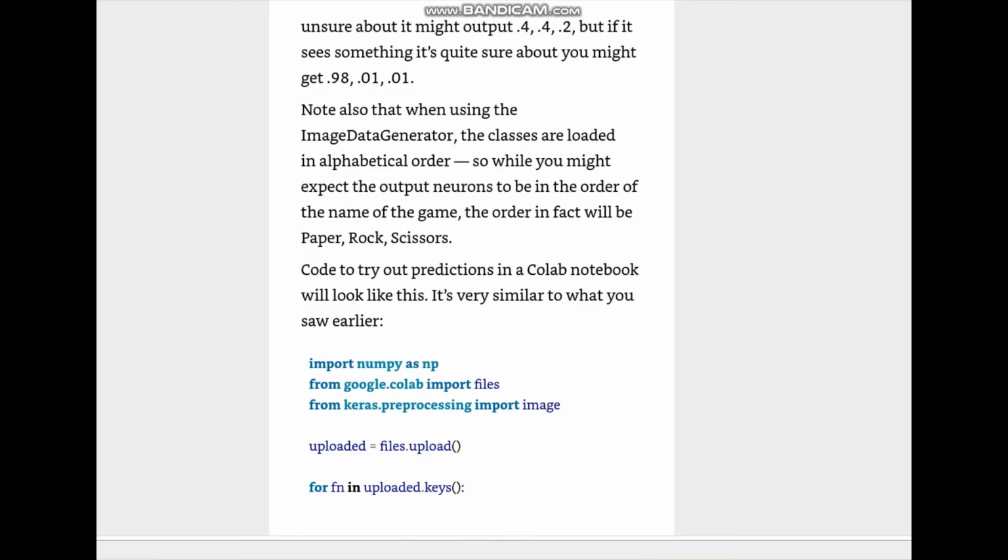Note that when using image data generator, the classes are loaded in alphabetical order. So while you might expect the output neurons to be in order of the name of the game, the order in fact will be paper, rock and scissors. So let's try this last code. What it says is just to upload the files from your desktop or wherever you are uploading from to the testing.